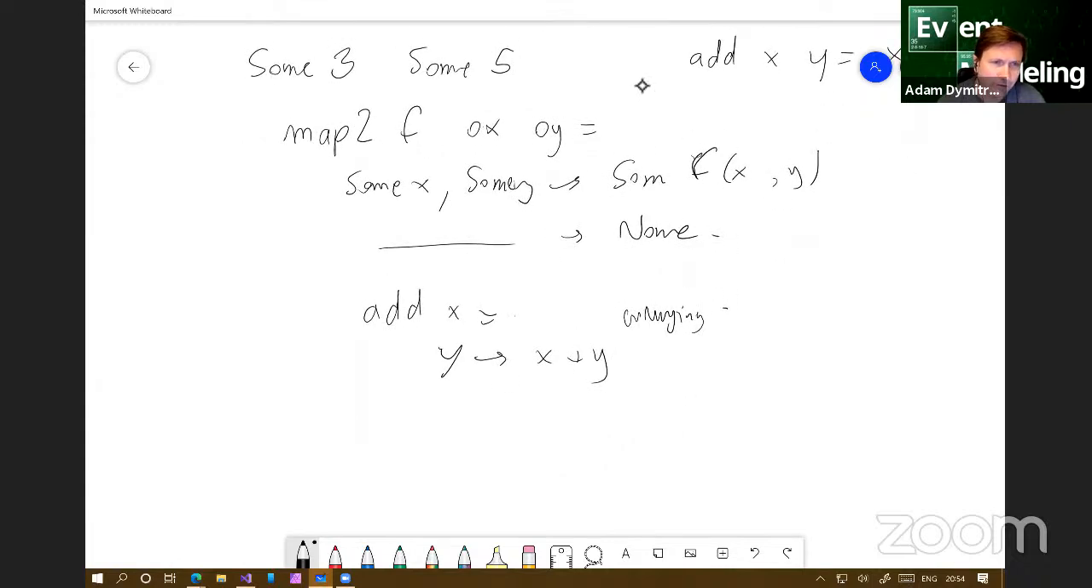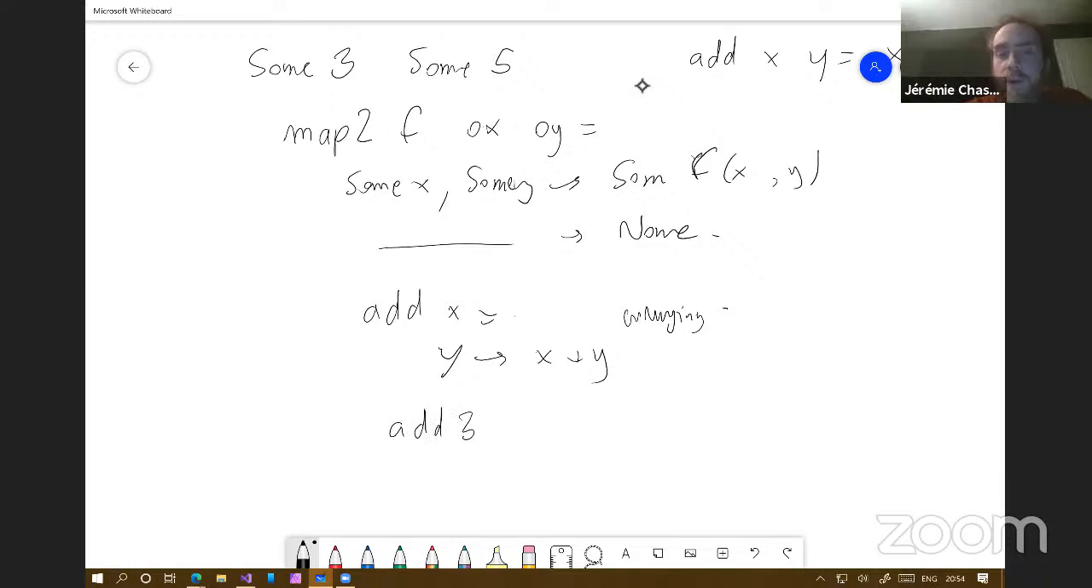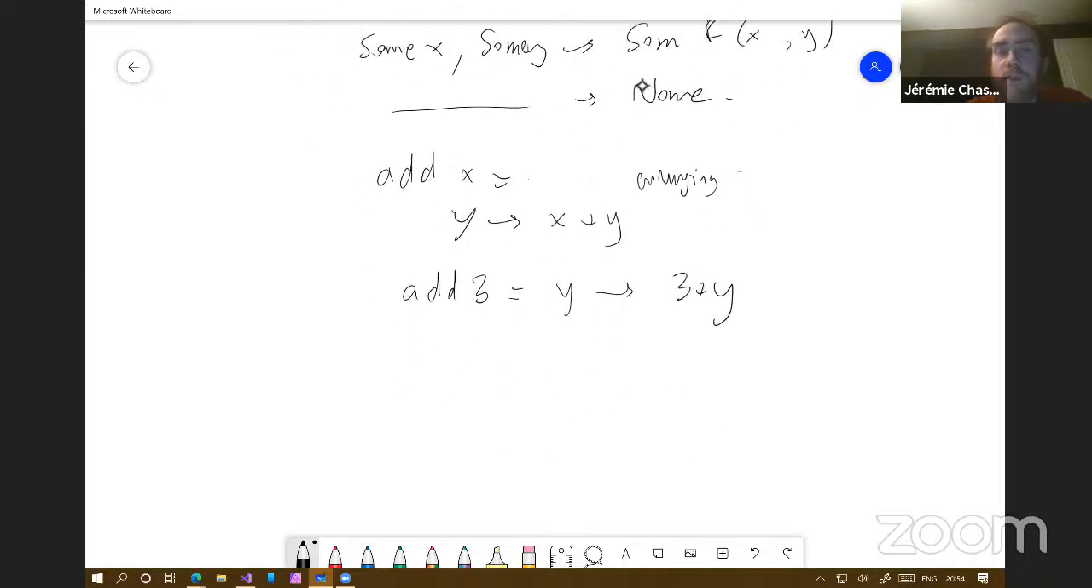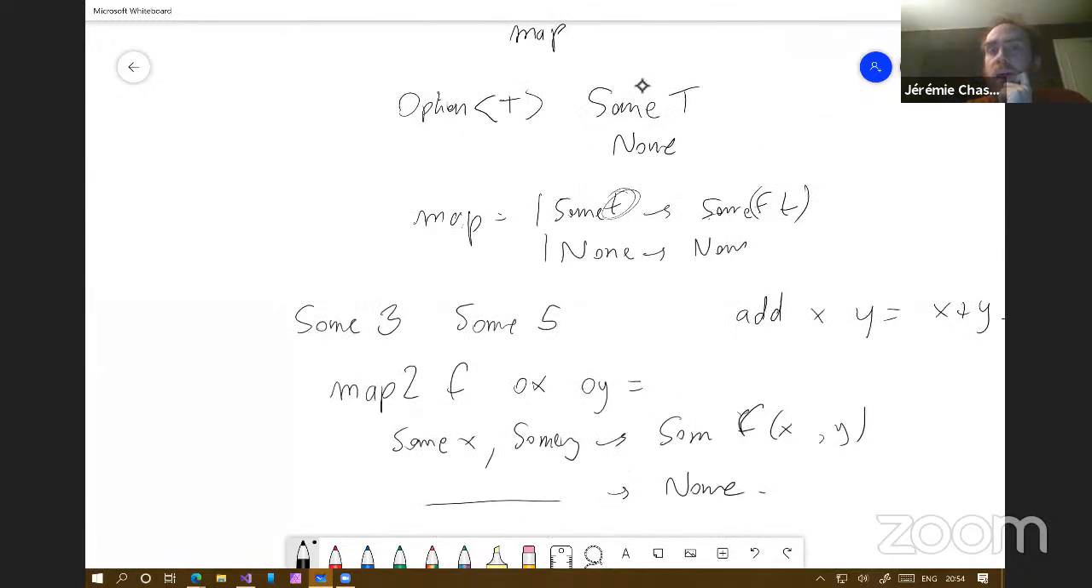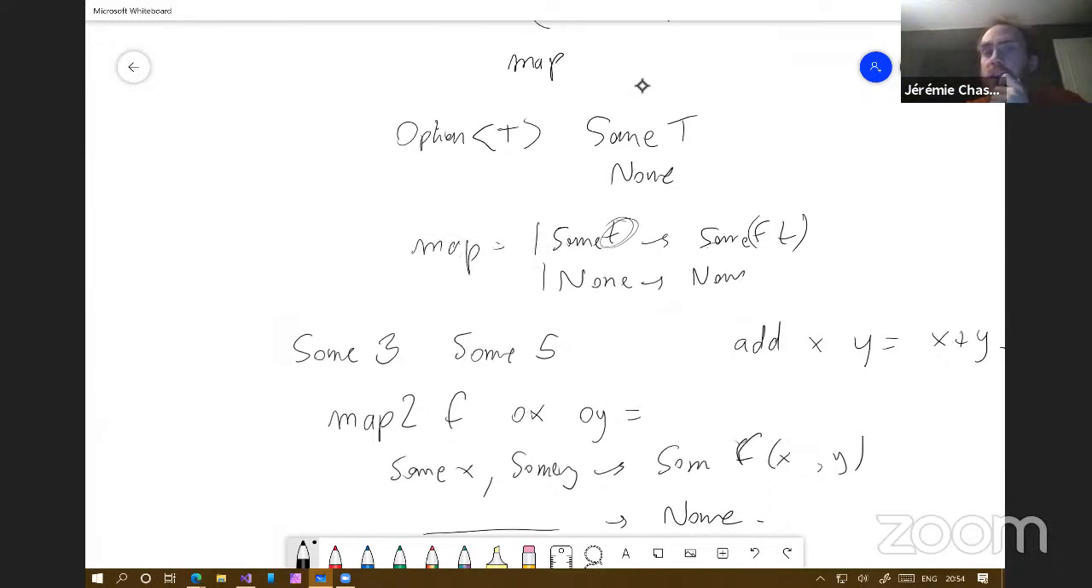So another term for people to look up is currying. Probably one of the easier ones to understand from everything that we've said so far. So for instance, add 3 is a function that takes a y and returns 3 plus y. If I look at it here, add is actually a function of one argument. So I can use it with map, because map takes a function that takes an integer and returns a b. What will b be in my case with add? It will be a function that takes an integer and returns an integer.